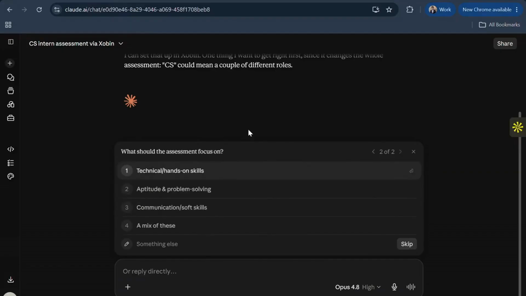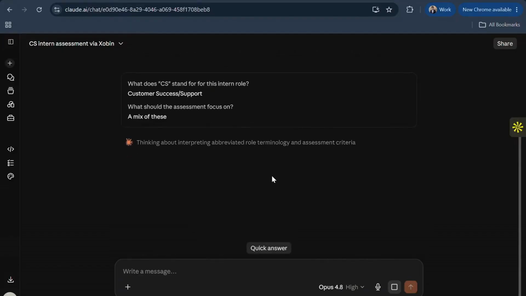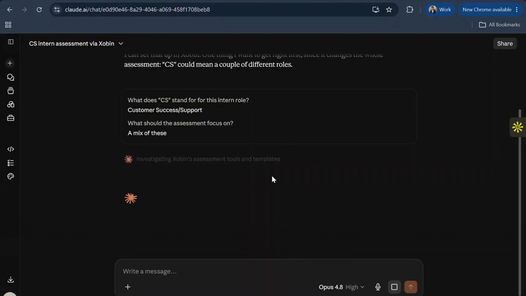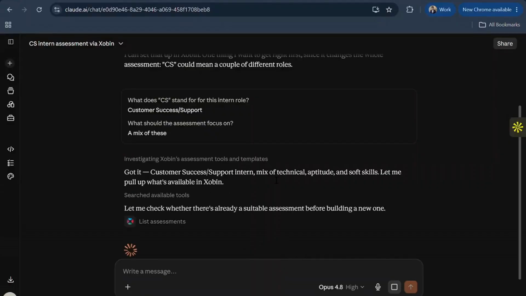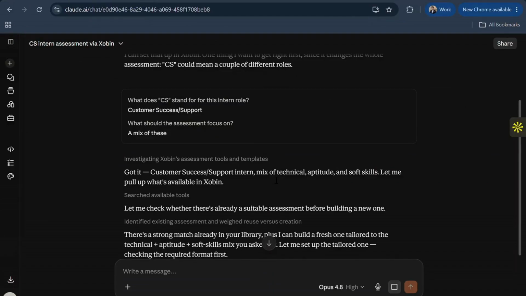Claude first checks what I mean by customer success and then asks one simple question. What should the assessment focus on? I give it the areas I want to evaluate: technical skills, aptitude, and soft skills. And now, Claude takes it from here.